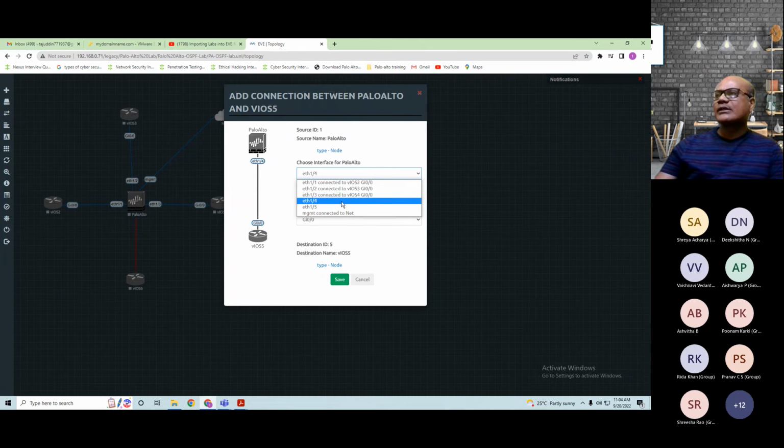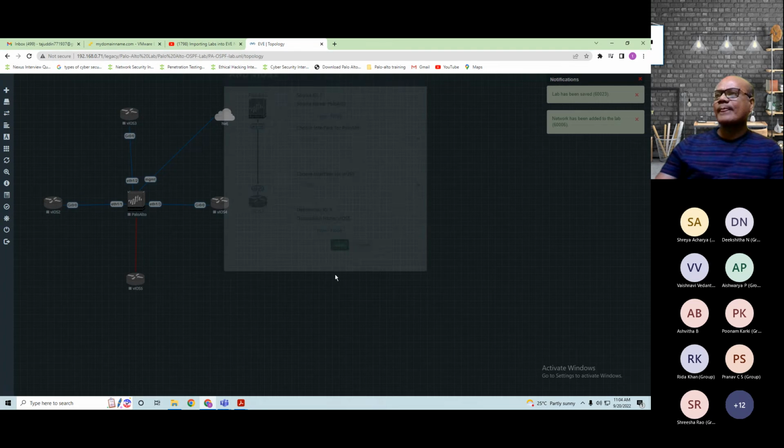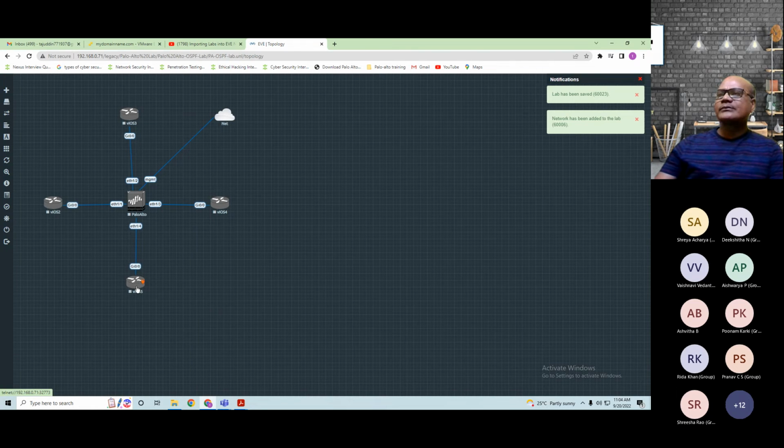So let me connect this 1/4 connected to gigabit 0/0 of the virtual router. Okay, so we have done with this part.